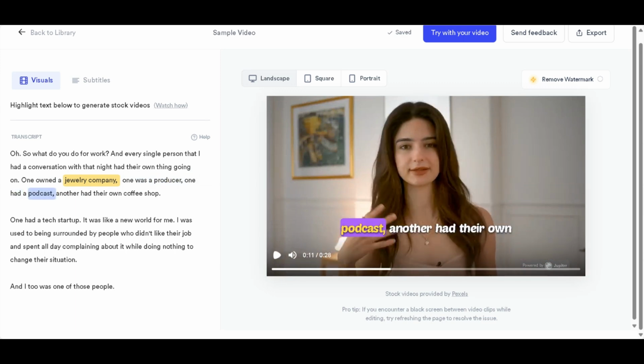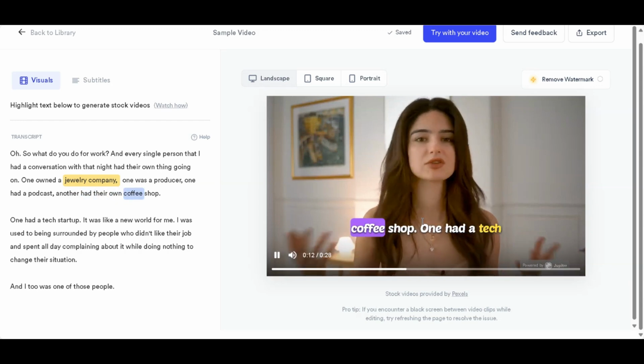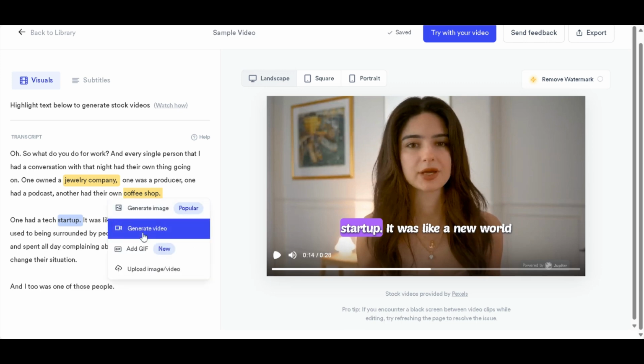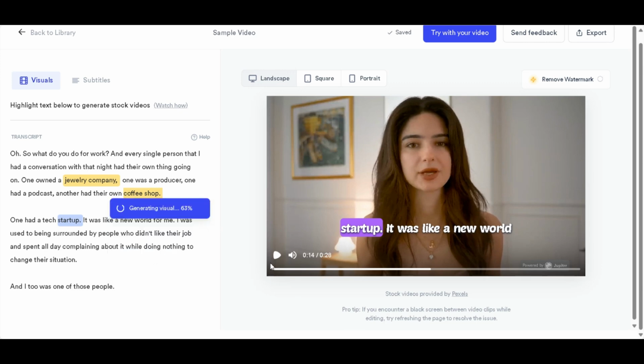This is amazing, right? Again, with the word coffee shop. Select the whole sentence, coffee shop, then click Generate Video. The AI will add a relevant visual to your selected word.